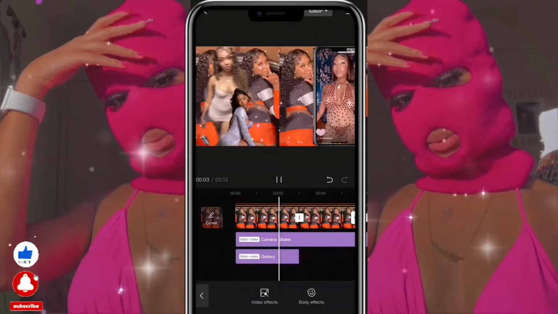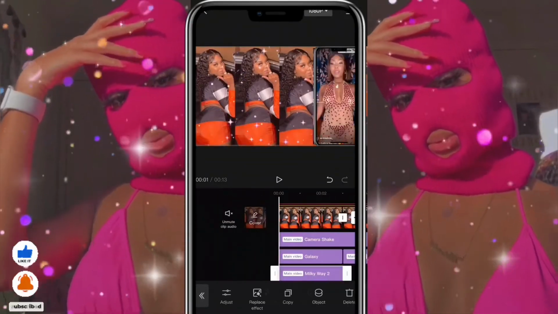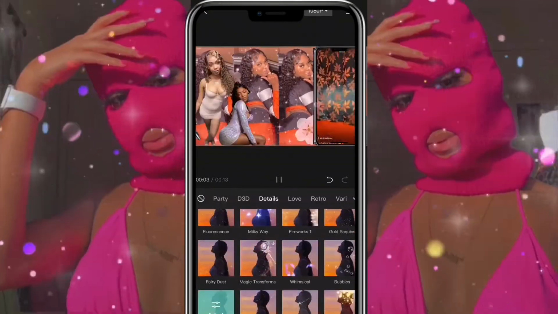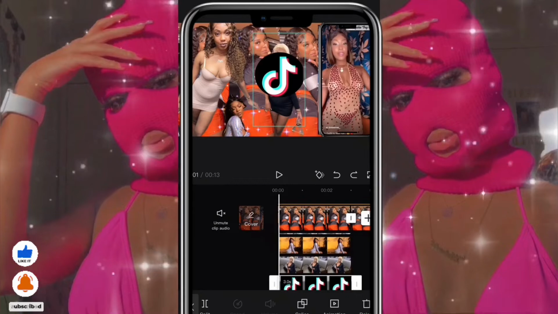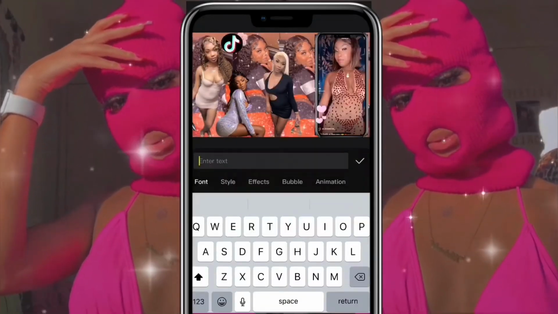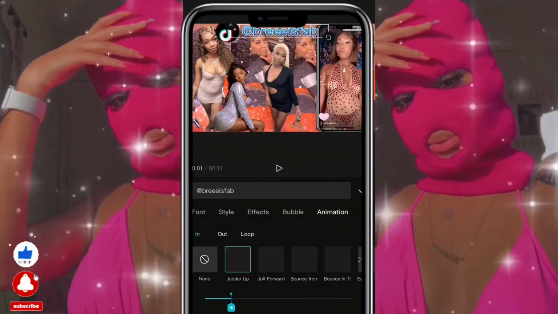Then I add bling, as you can see, and add a few effects from it to look really nice. Then I go on details to add the flower effect. Then I add the logo and add the effect to it. Then I type the person name. Then I add the effect.